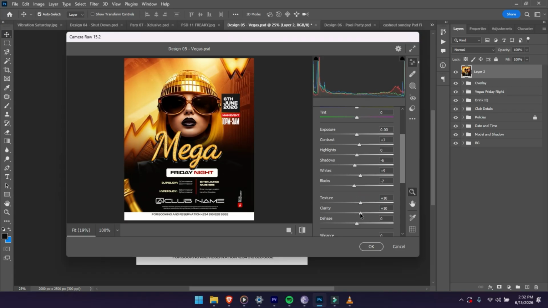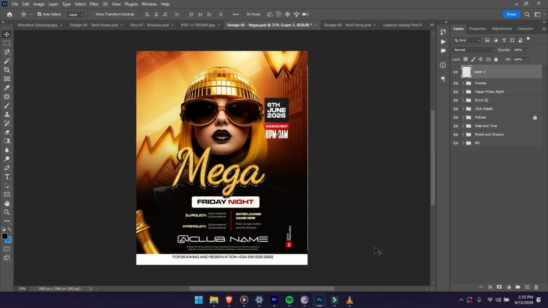All right, so when you're done with all this, let's see the before and after. This is the before and this is the after. So you can go ahead and click on OK. Yeah, so as you can see, this is a perfect design. But if you feel like the color is too much after applying the camera raw, you can go ahead and reduce the opacity here. But for this the color is okay, so I'll bring it back to 100. All right, so you can go ahead and save your file.